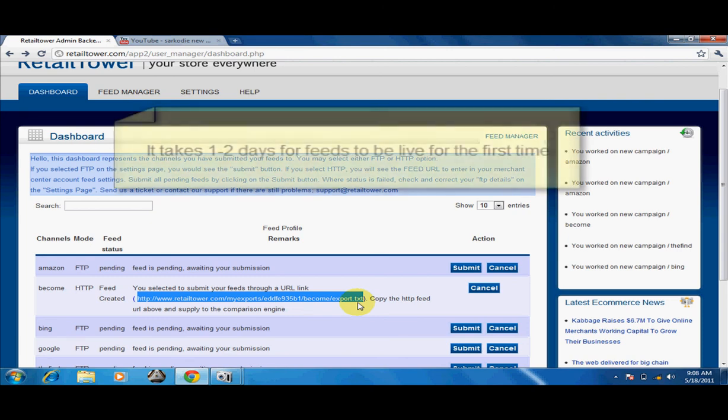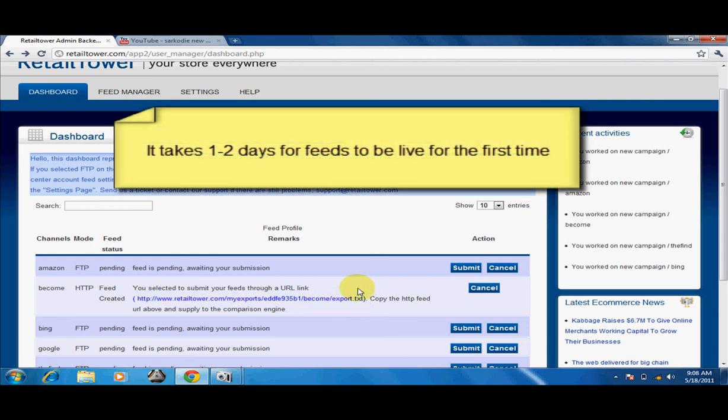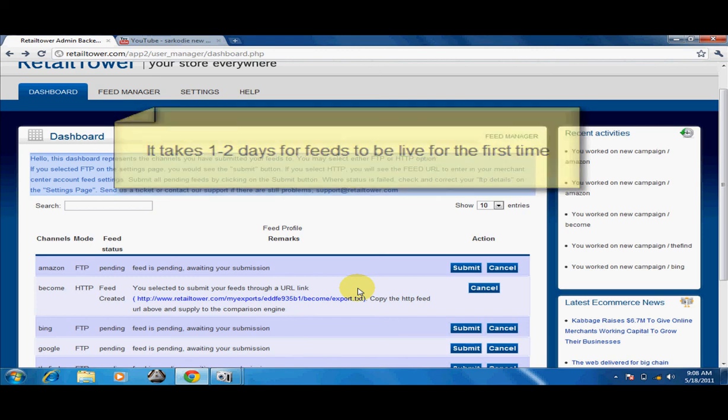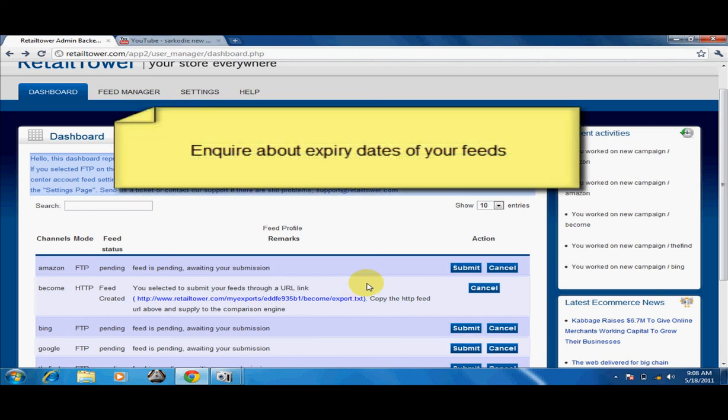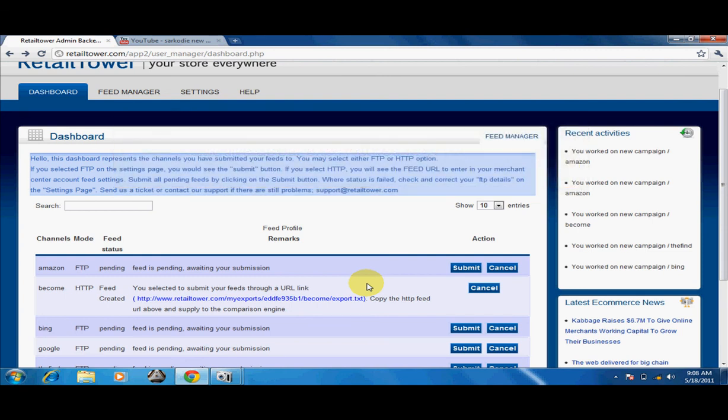Typically, it takes 1 to 2 days for feeds to reflect on the price engines for the first time. Feeds do have expiry dates on the comparison engines. It typically expires in 2 weeks. Please inquire about it from the comparison engine. So, in subsequent visits, just create a feed on the FeedManager, save it, and submit it on the dashboard. No need to set up again.